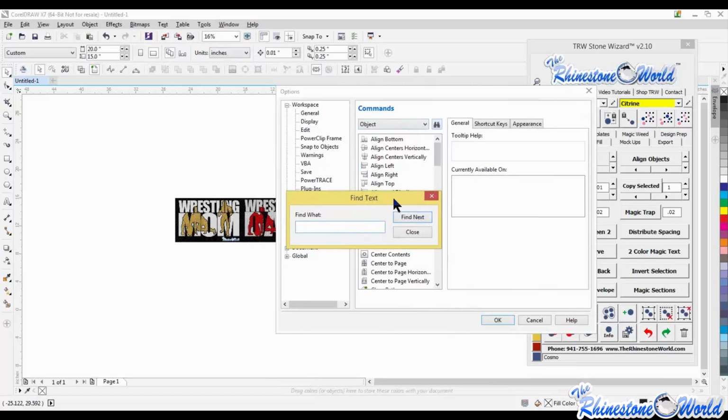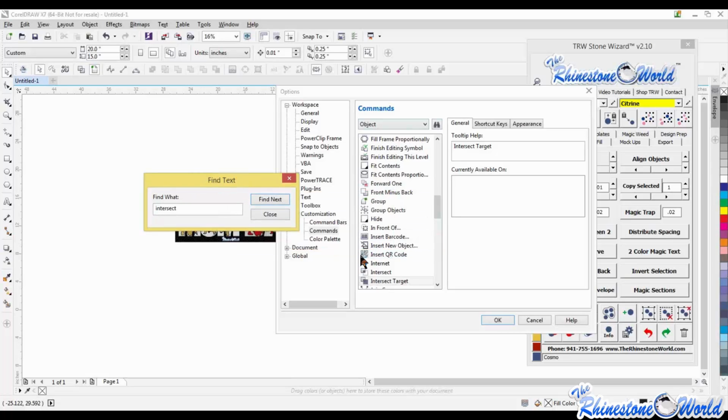I might actually not even have to go to the other. Let me go Search and Intersect. Find Next. Let me see if it finds it here. It does. Okay, so you don't even have to go to the Find All. Just go to Commands, click on the binoculars. It'll pull up the Find Text. Type out Intersect. You're going to see not Intersect Target. You're going to go Intersect, the one right above it.